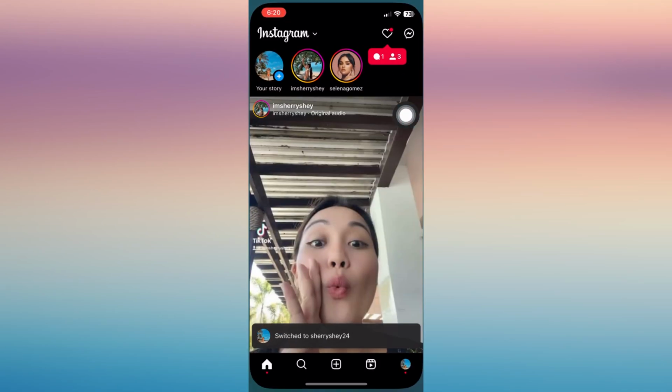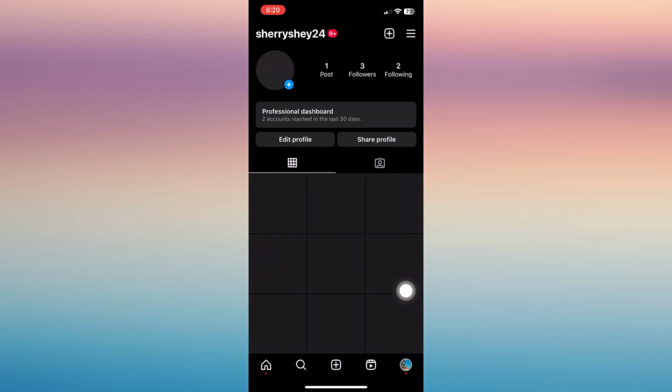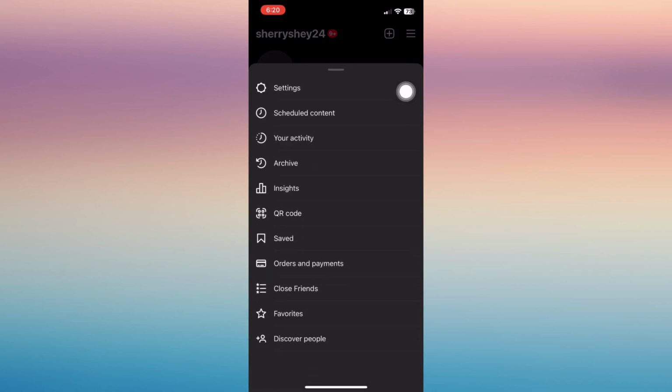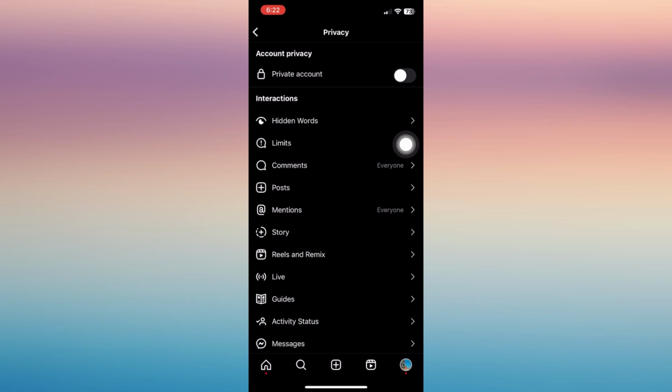So now let's open our Instagram account, and in here tap on the bottom right where you can see your profile, and tap on the three lines on the upper right, and tap on the first option, which is the settings. Now under settings, go to privacy, tap on it, and then you will see there under interactions you'll find the word limits. Yes, that's it.